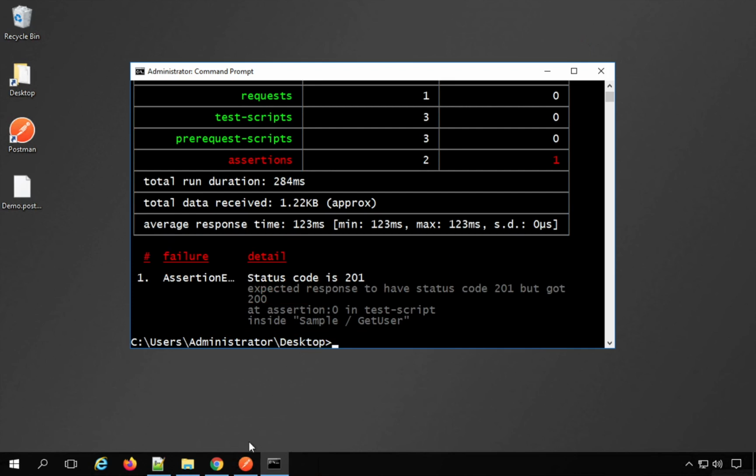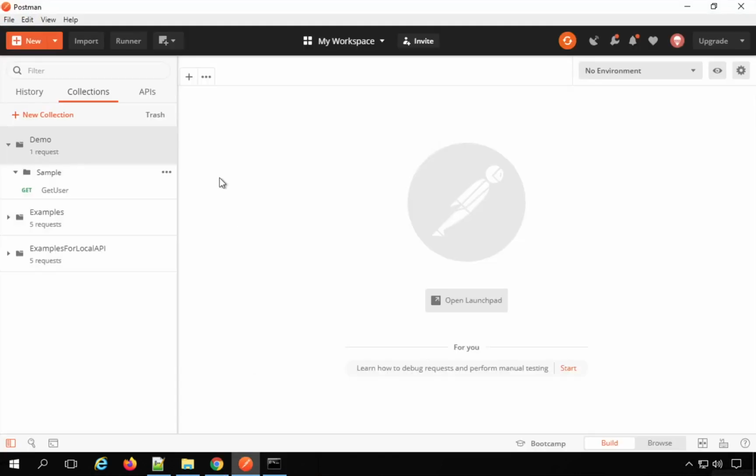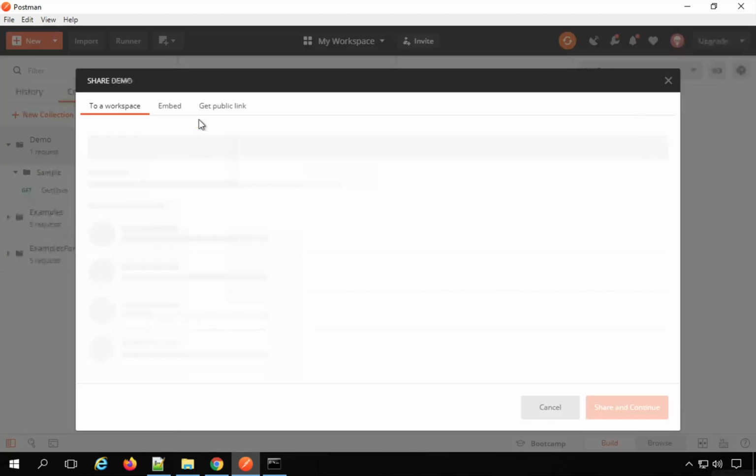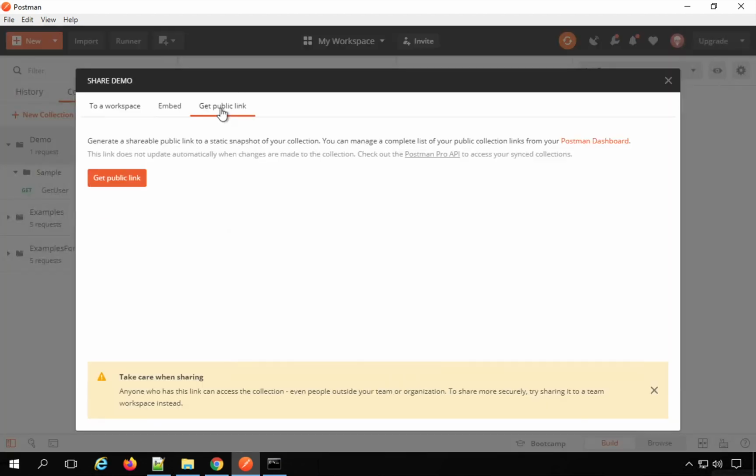Now in Postman, you can also run your collection from any remote system. Suppose you are at a remote system where you do not have your Postman collections, but you can still run it from there. For that, you can click on this arrow on your collection, and here we have a Share button. Go to Share and click on Get public link. This is the public link of your collection, and using this link you can access your collection from anywhere. So you can copy this.